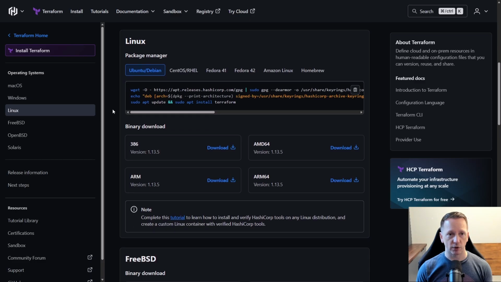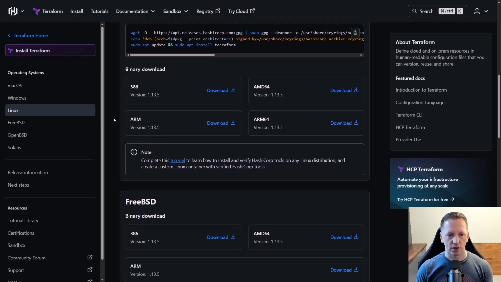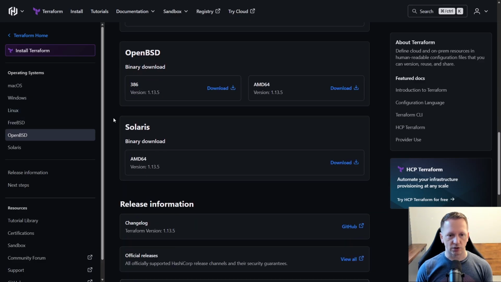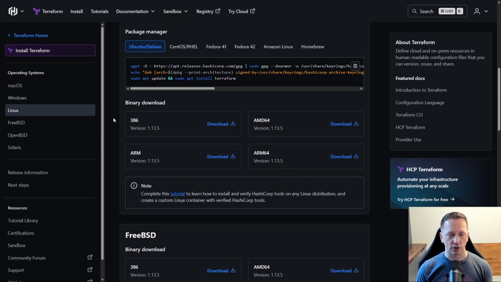And then for Linux, we have different package managers, Ubuntu, Debian, Red Hat, Fedora, Amazon Linux, all those different ones where you can download and install it. And then they have some additional commands here for, I think, supporting the certificate and everything to download it. FreeBSD, OpenBSD, Solaris, whatever operating system you're running, you should be covered here.